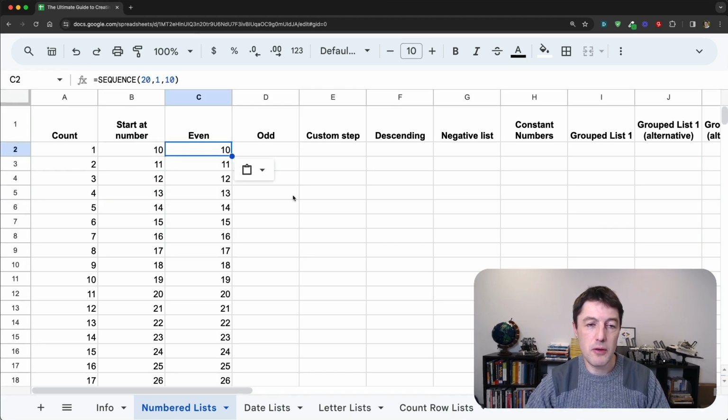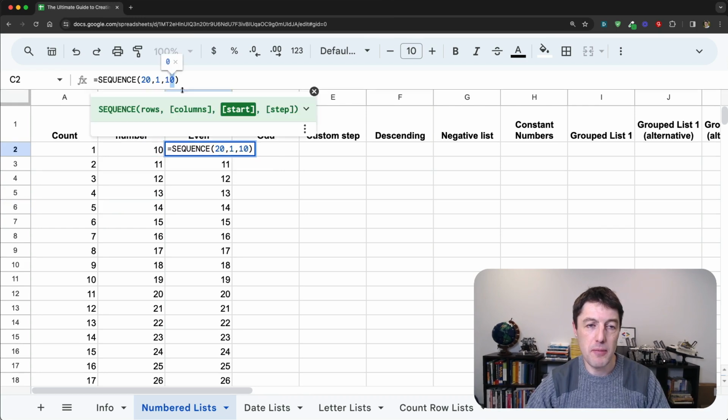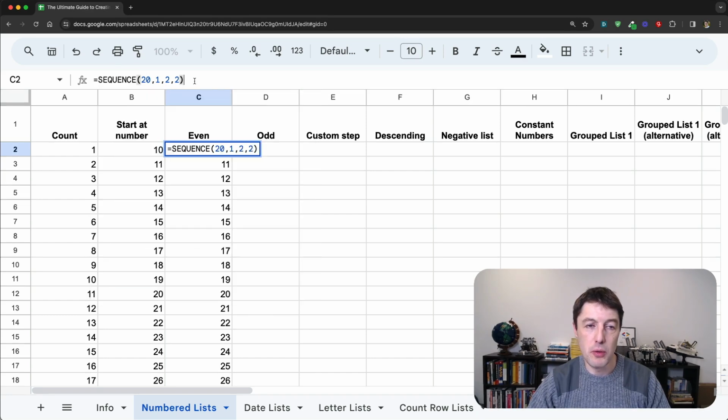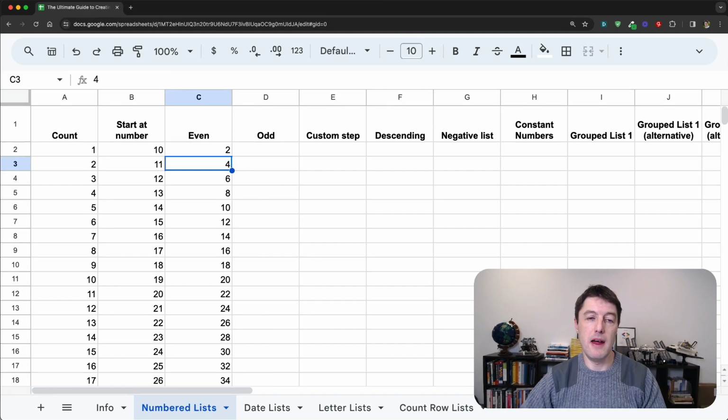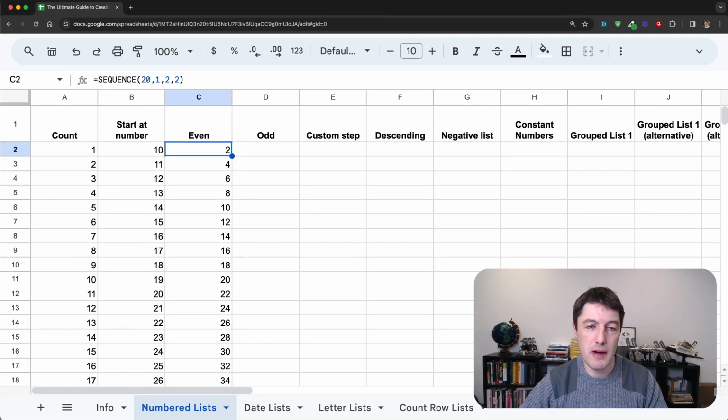Copy across again. So let's do even numbers. So we'll start from the number 2. Come in here. This time the step, which defaults to 1, we're going to change it to 2. Boom! A list of even numbers. Look how easy that was.